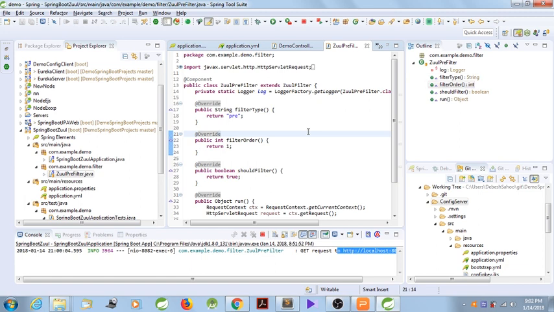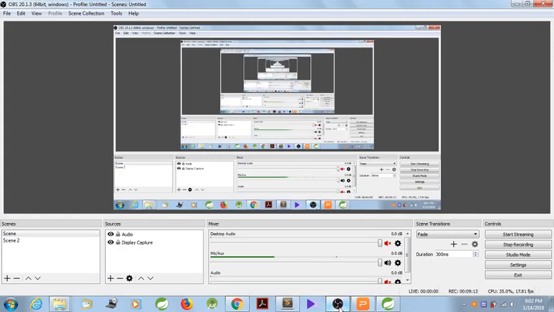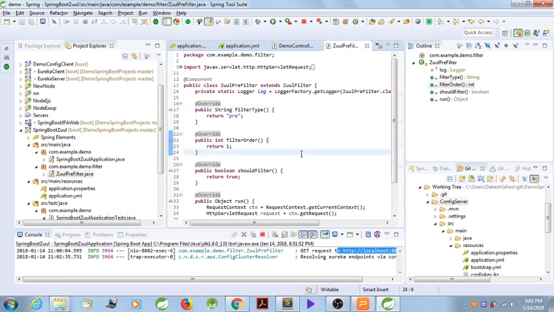Okay, this plays a great role in cloud architecture, where you require a reverse proxy. So this is how you need to implement it, guys.